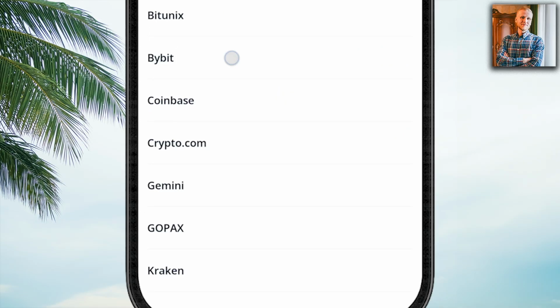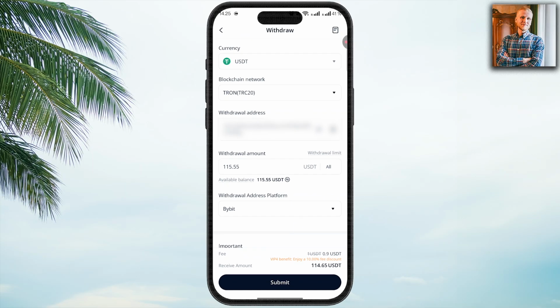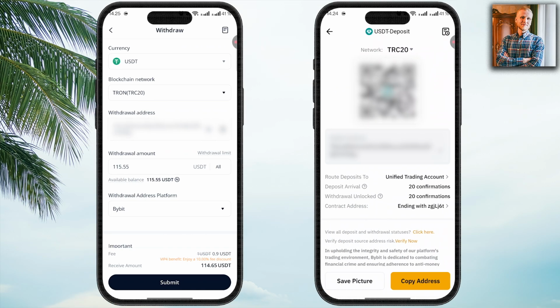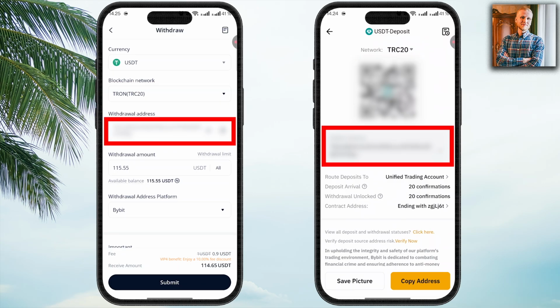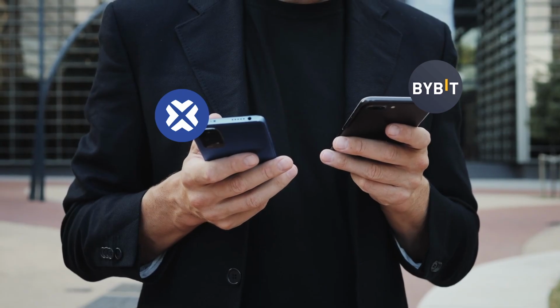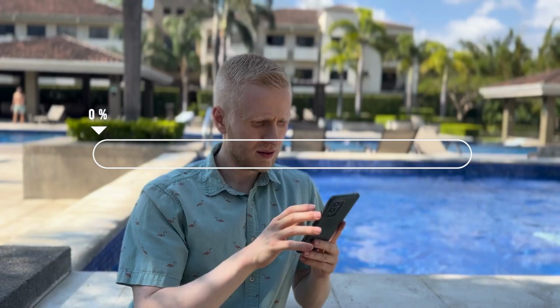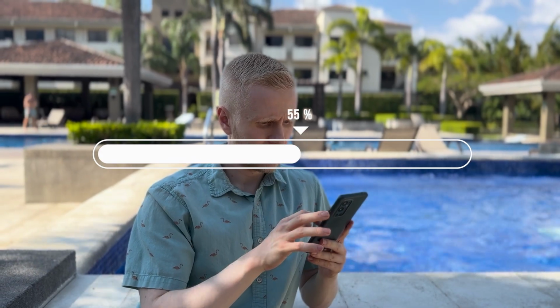You can choose the address platform by selecting here. I click here BYBIT. And now before you proceed and click here submit, you want to double check 3 things. First, check that you are withdrawing the correct currency in the correct network and that the address is correct. So double check those 3 things, that they are same on BTCC and BYBIT. Once you have double checked, you click here submit, and we will come back when the withdrawal has gone through.